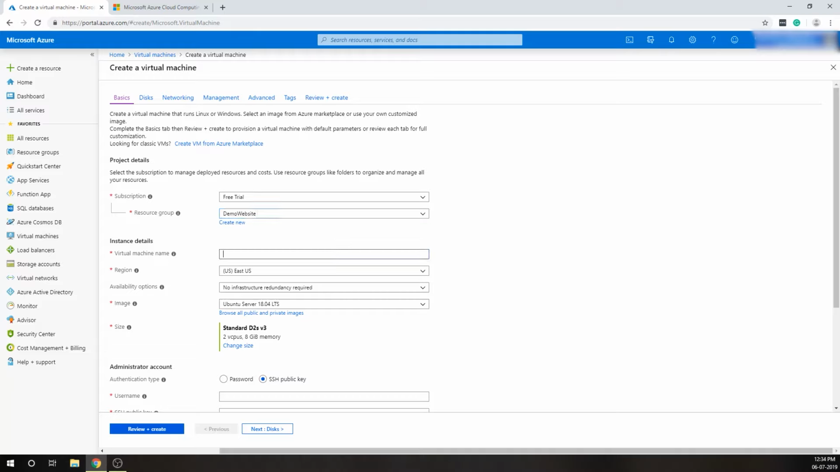Virtual machine name, that means what name you want to give to your virtual machine. I'm going to give it Azure demo. Okay, so that's the name of the computer. If you have done a setup or install of Windows OS, they always ask for the PC name, so that's going to be your PC name.